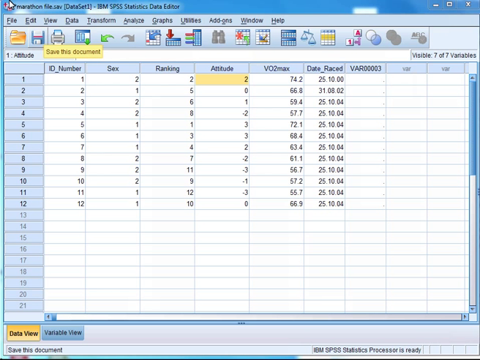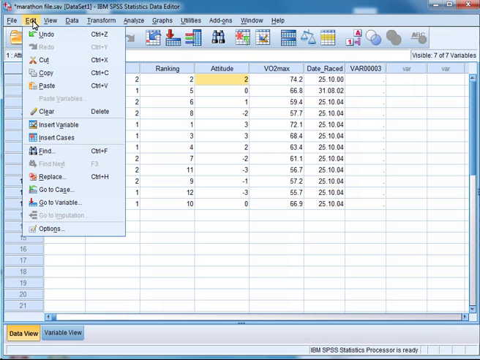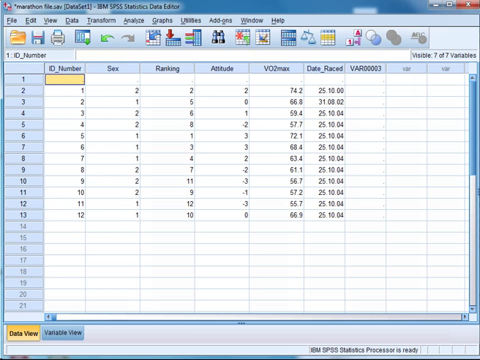To insert new cases, click on Edit. Click on Insert Cases. As you can see, a new blank row has been added to your cases. You can now enter the data for this participant. If you would like to enter data between two participants, you can do so by clicking on the area where you would like to enter that new data.